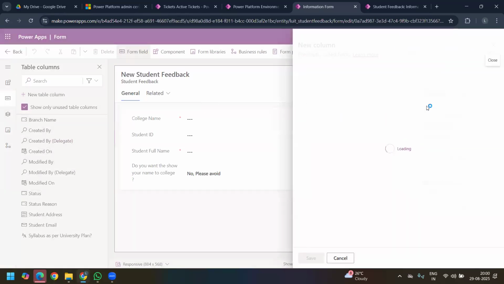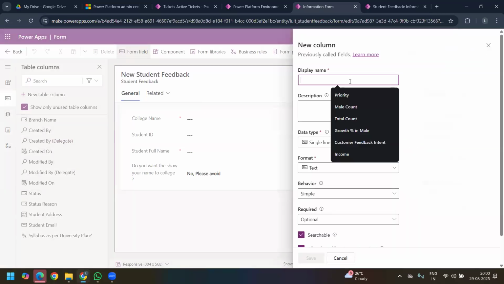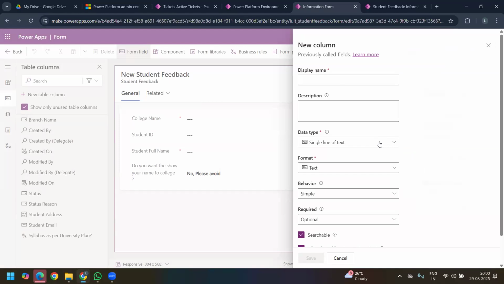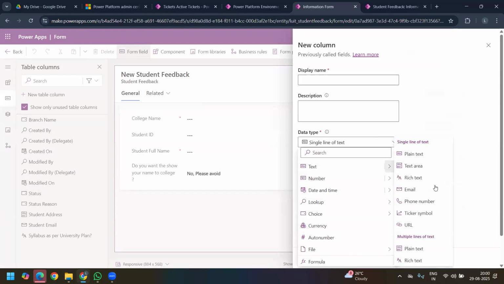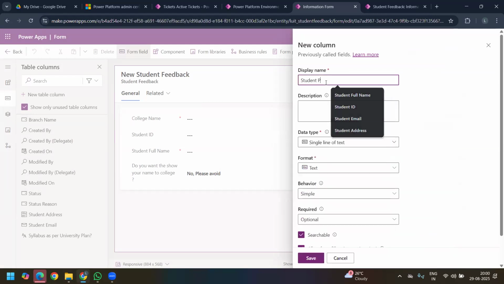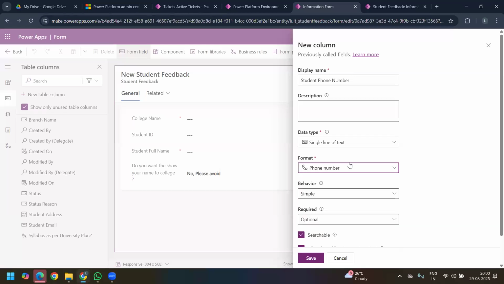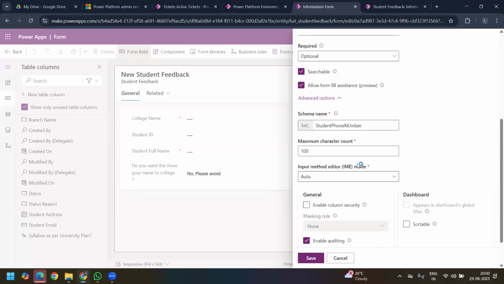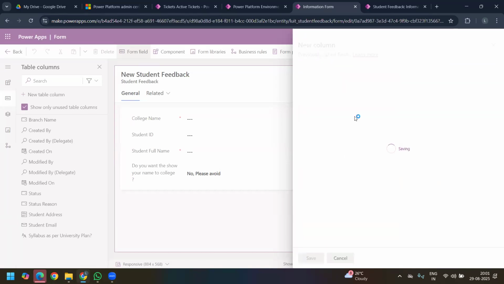Now the next question is, what are the left out? Email we are done. Then phone number. Let's have a student phone number. In the single line of text, you have to select the format as phone number. Then the behavior is simple. In the advanced options, you can keep the maximum character count. Usually for India we will have 12 digits, right? So we are maintaining 12. So he can enter up to 12.